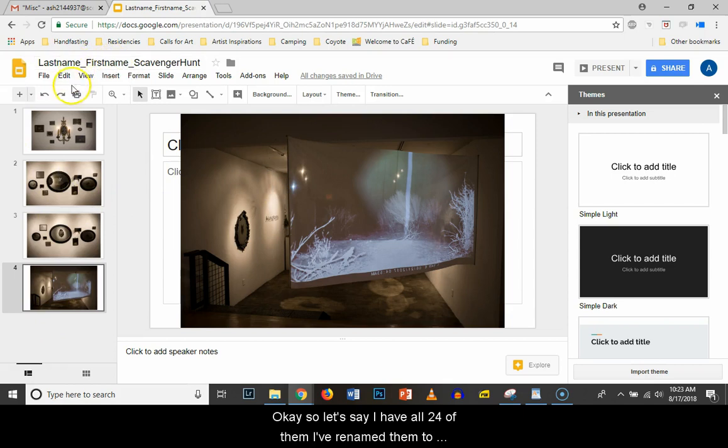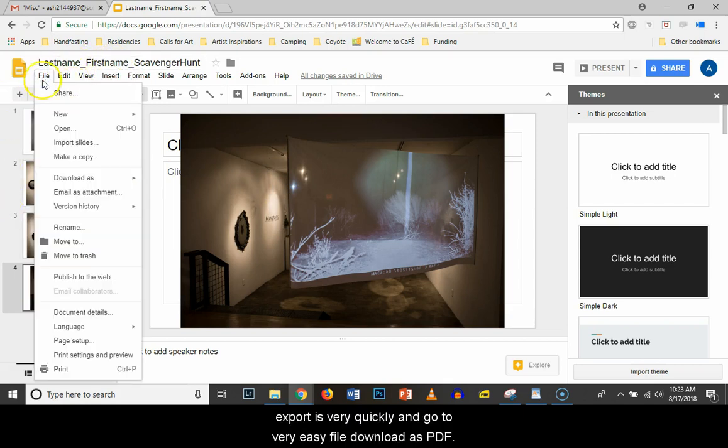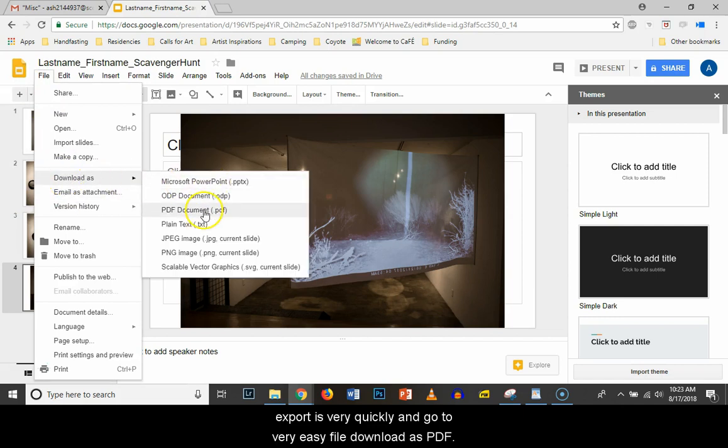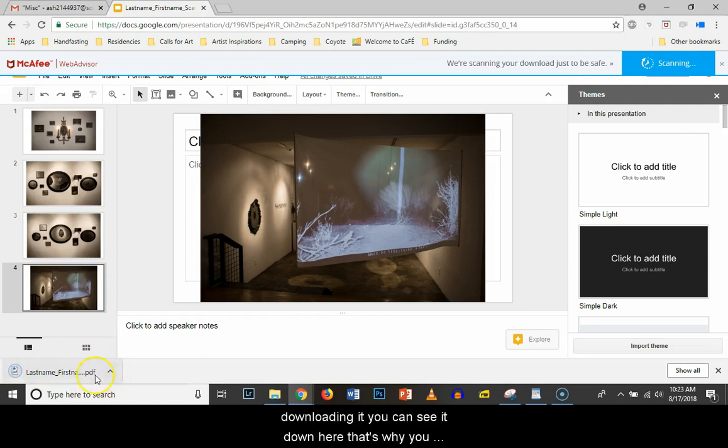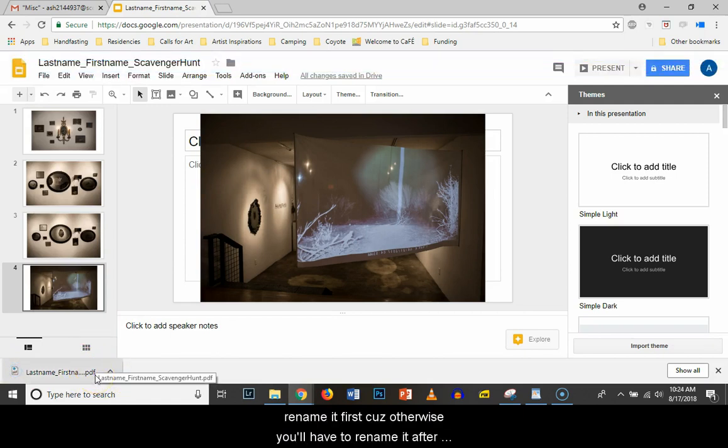I've renamed them. To export it is very easy: File, Download as PDF. It's going to automatically start downloading, and you can see it down here. That's why you rename it first, because otherwise you'll have to rename it after it downloads. So once it downloads as a PDF, it's ready to upload to your Canvas critique assignment.